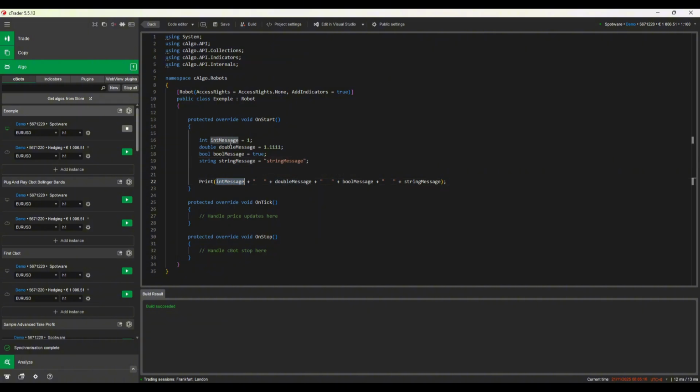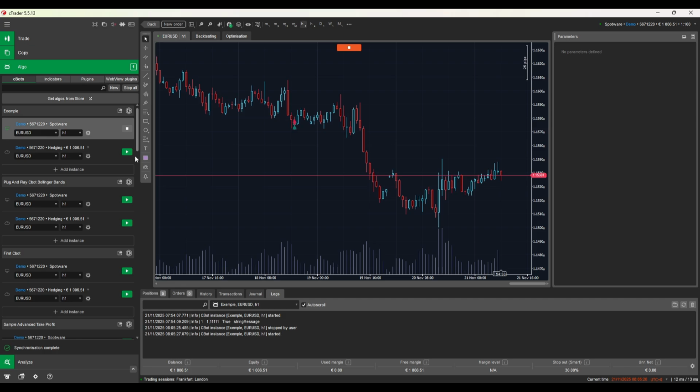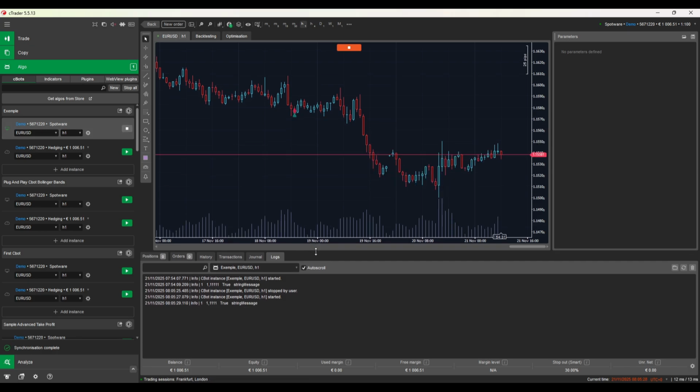Good, let's build this and check the log. We can see that everything is displayed. Back to the code, I'm going to show you another type of variable.